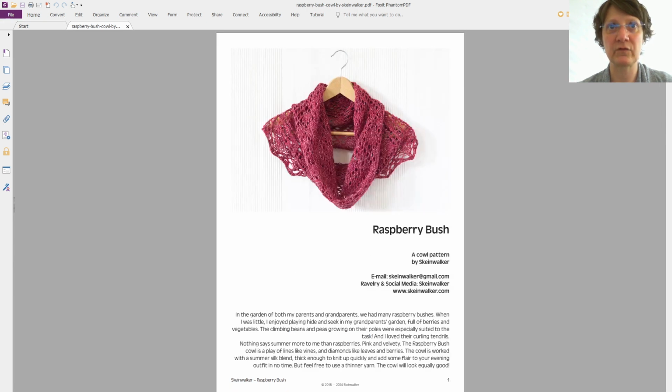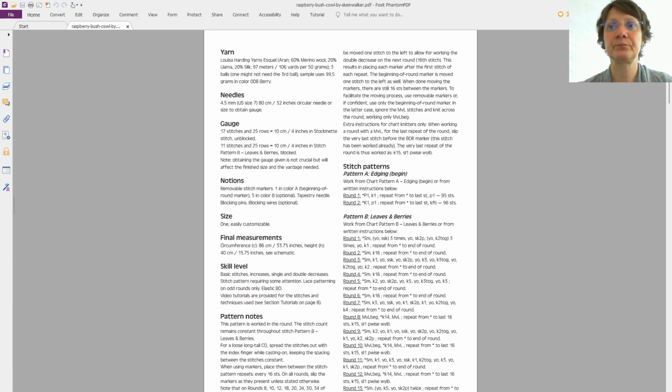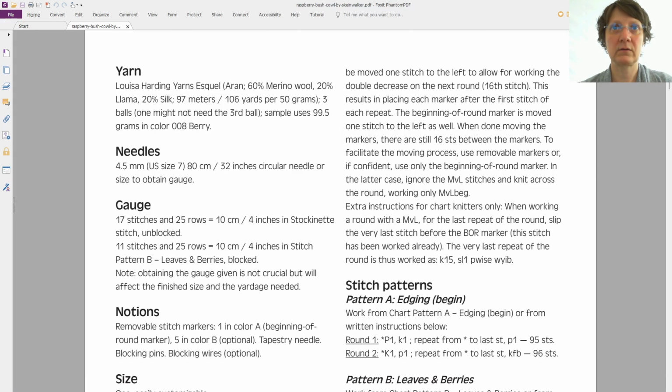Now I'm going to go back to the start, and especially page 2, where the pattern is actually starting, or the pattern PDF. So I'm going to zoom in. Let's see how it looks. So it's a lot bigger now.